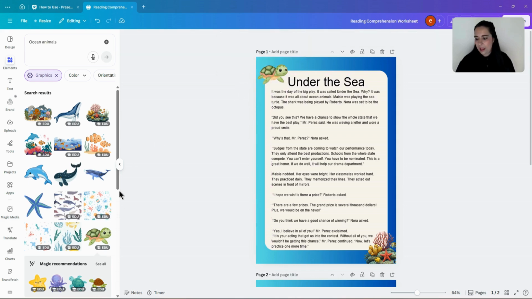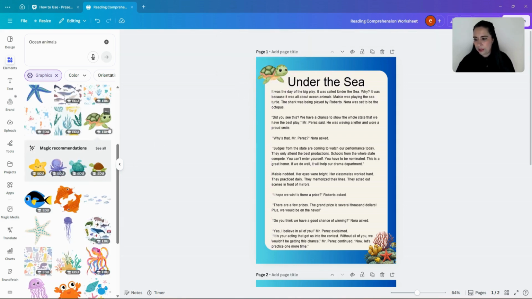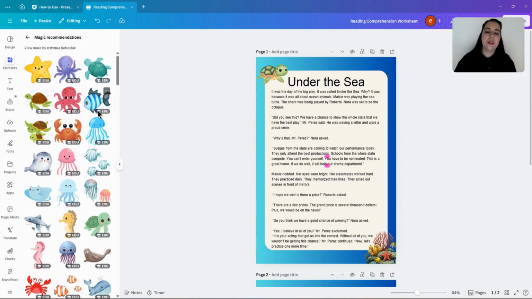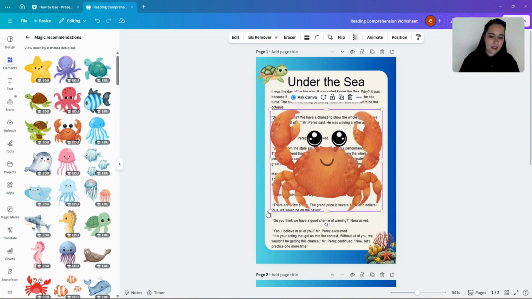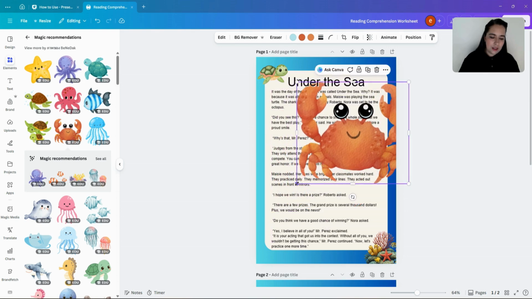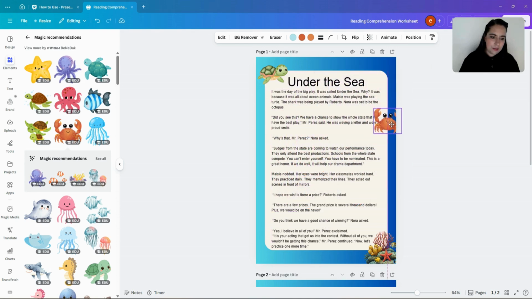Okay, and let's say, for example, you want a similar image in that same style. It will always have magic recommendations. You can click on see all, and it will give you images that are in the same kind of style. So we can select another image and maybe add this one over here. You can change the size by selecting the circle, and when it goes purple, you click on it and you can just drag it and it will change the size.